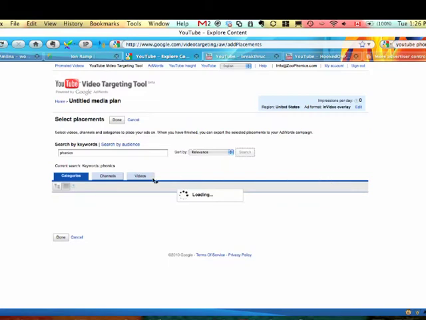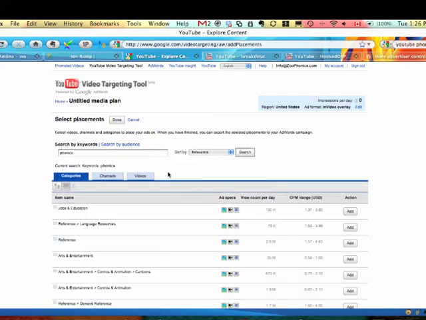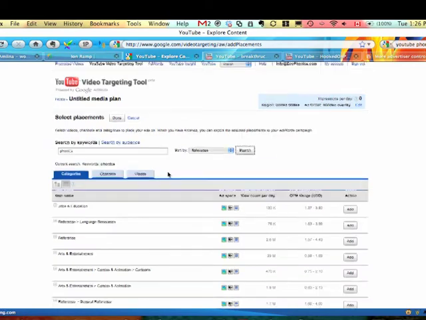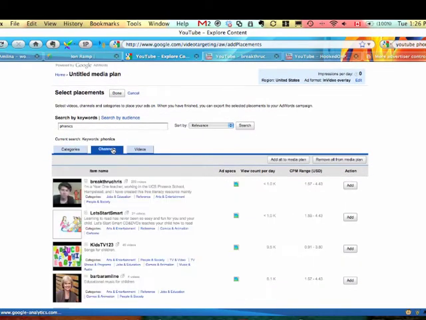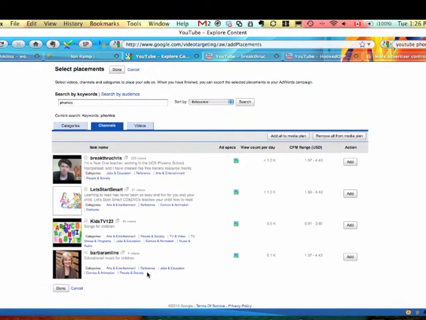Now again, whenever you're searching and figuring things out, it's categorized into the YouTube categories, different channels, or specific videos. So first thing you want to do is figure out how granular you want to go in targeting. In this case, I'm just going to show what the categories look like and then get into specific channels. So if I click on channels, you're going to find a list of channels that Google has displayed here.